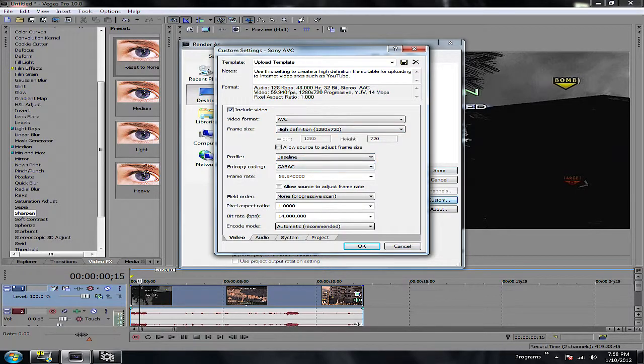Baseline, CABAC, version 9.940000. Don't click this, you don't need it. Non-progressive scan, 1, 14 million, and automatic, which is recommended for some reason. I don't know what that means in code. Well, I do know what it means, but you know.